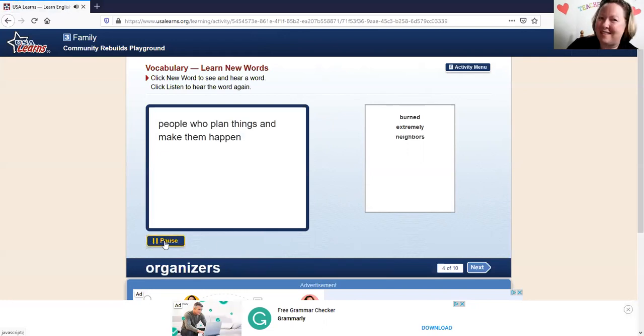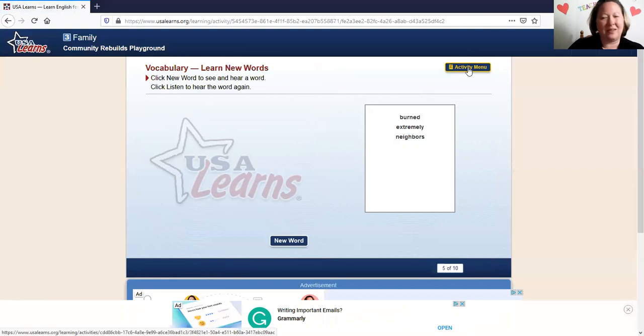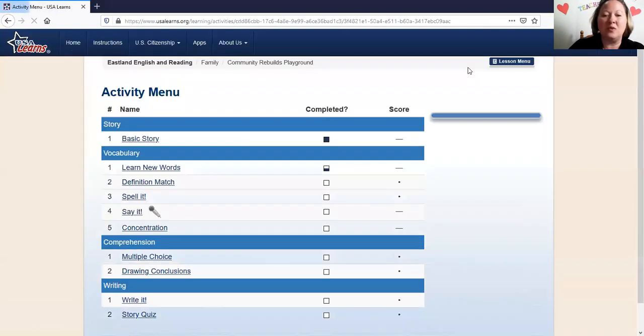Organizers. There we go. People who plan things and make them happen. All right. Very good. We are finished with learning some of the vocabulary. I want to move on.